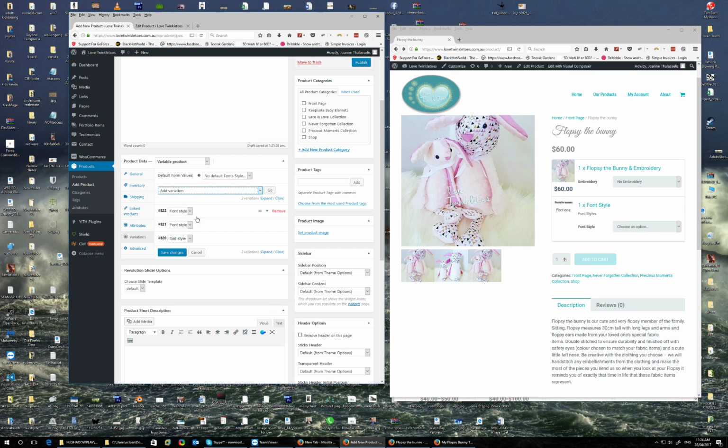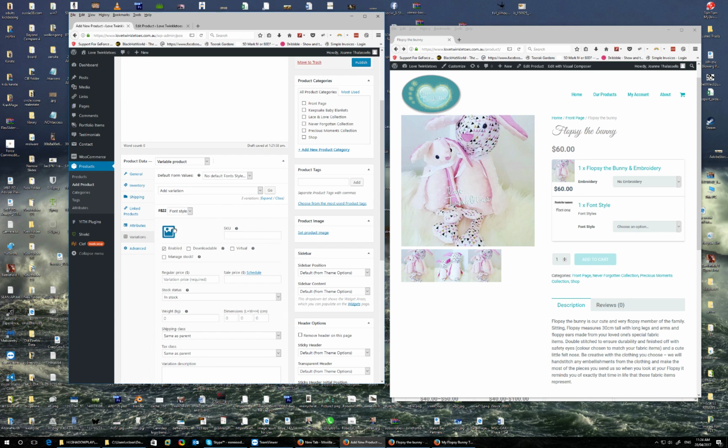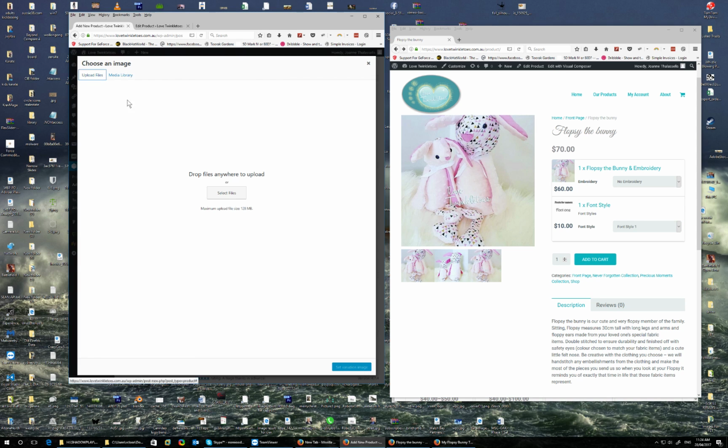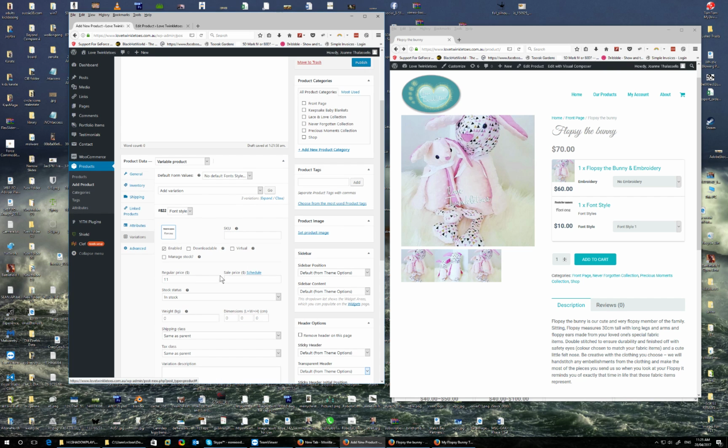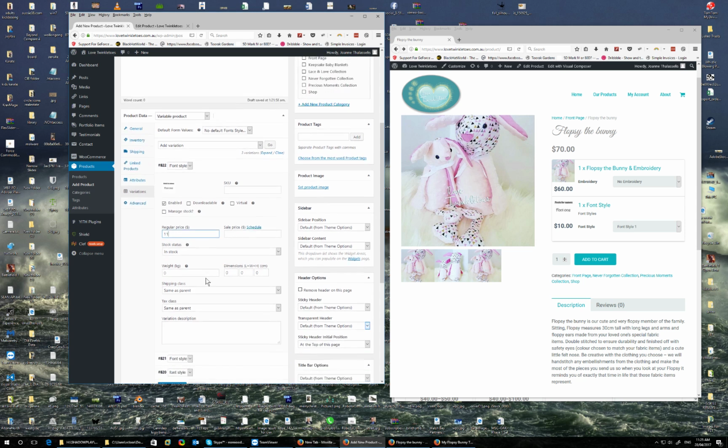So we've got 3 font styles here. Now let's expand the first one, and the first variation that we've picked, I know we've got $10. Let's just put in $11. Now we can select an image here for the font style. So just click media library. I know that'll do font 1, for example. Fonts for names, font 1. Set variation image. And we put the price in.